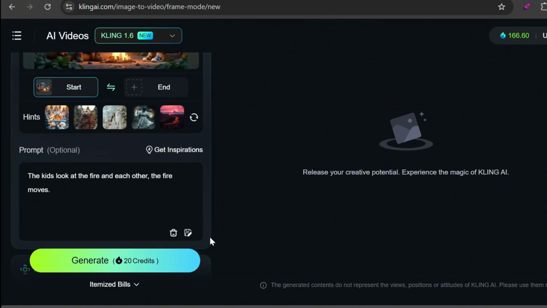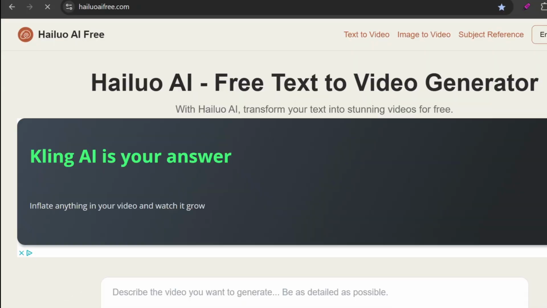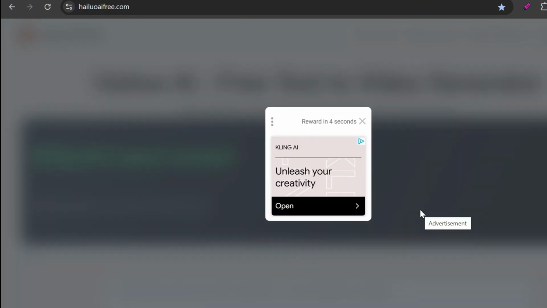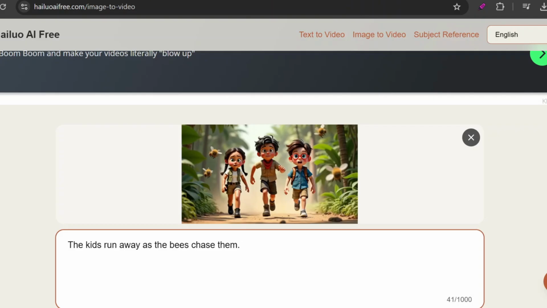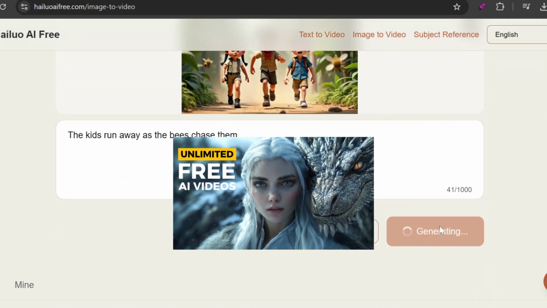If you don't have a paid account, it might take up to 3 hours to generate one video. Or try HailuoAIFree.com, which lets you generate videos for free, just the time it takes to watch a short ad. I made a video about this tool, so check it out if you haven't already.